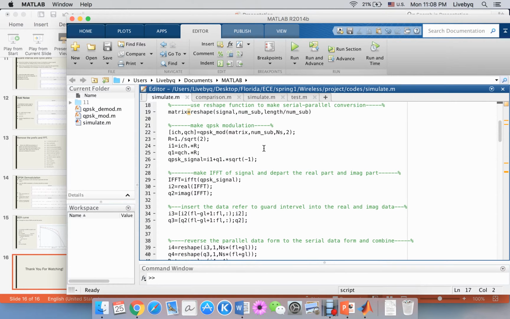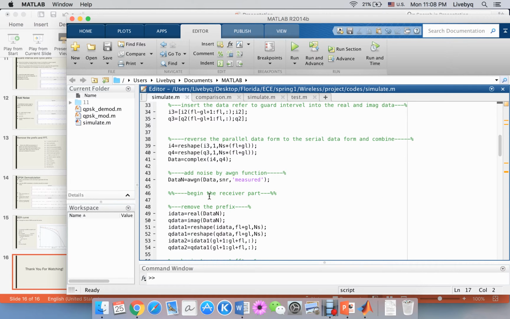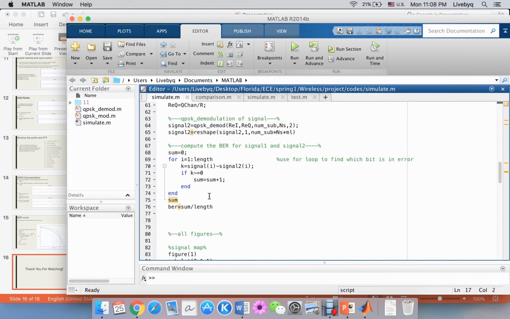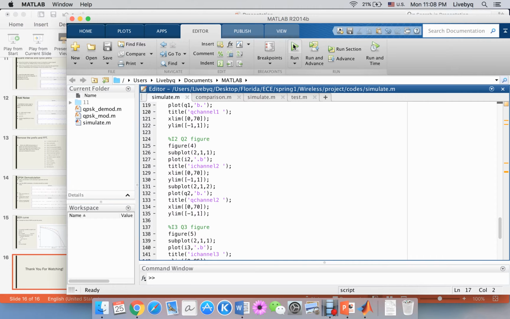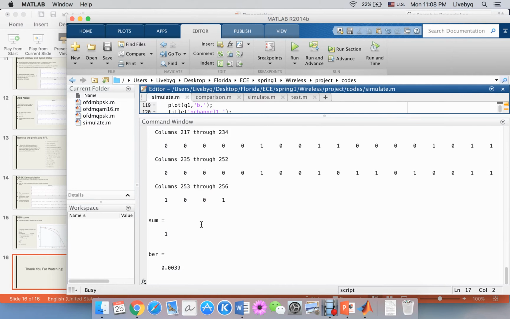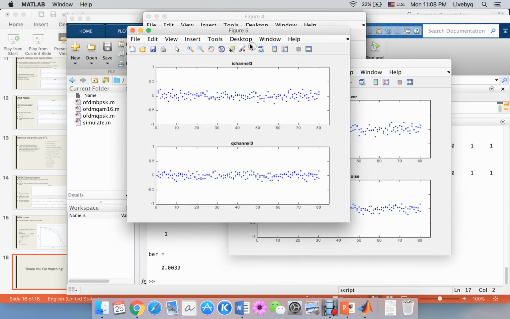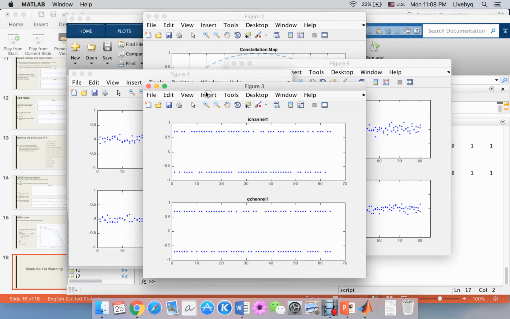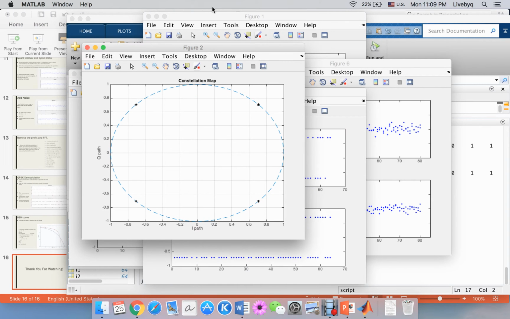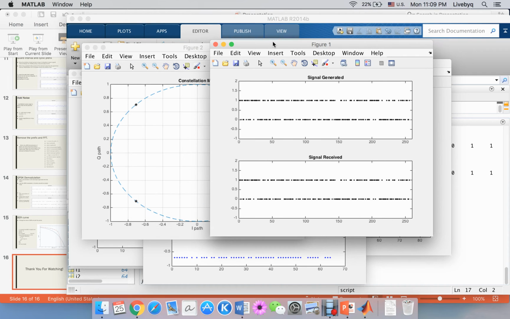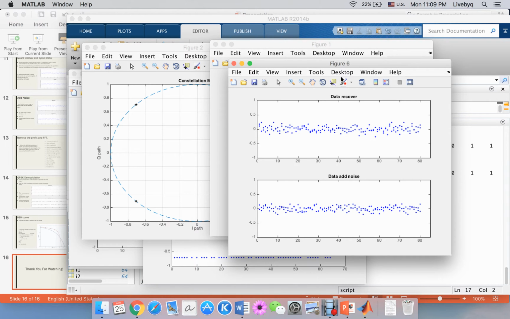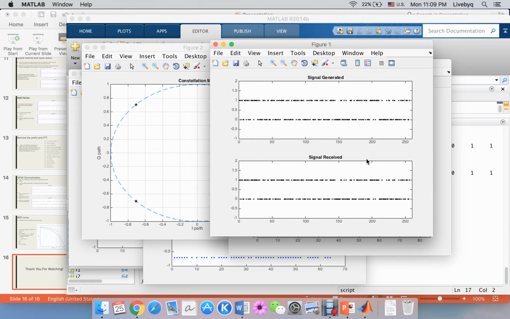Actually, each part of the system I have already shown in the slides. So what I need to do is just run this, and we can see the result, and there are 6 pictures. Because I use the randi function, each time I run this, the data generated is not the same.